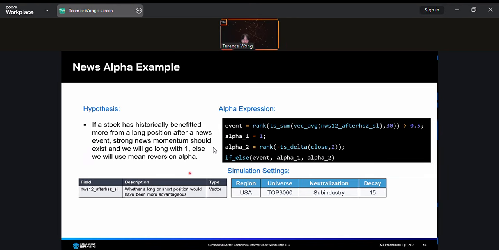So our hypothesis is that if a stock has historically benefited more from a long position after a news event, strong news momentum should exist and we will go long. Else, we'll use a mean reversion alpha instead. So, how do we actually find out whether or not a stock has historically benefited more from a long position?